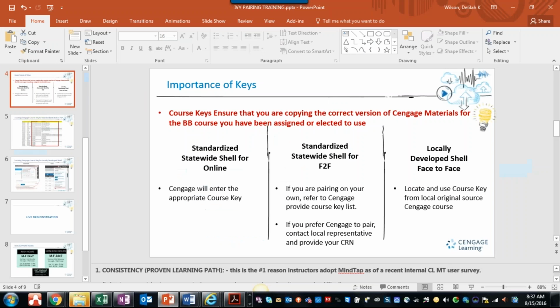Other questions in the chat? There is one more. It says, one access code per course, or one access code will cover any courses they take that use MindTap? I can answer that one. They're going to need a different access code for each book that they have for MindTap, so that's going to be different for each one.